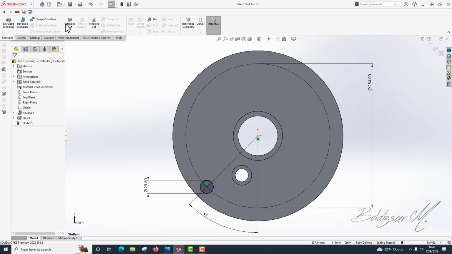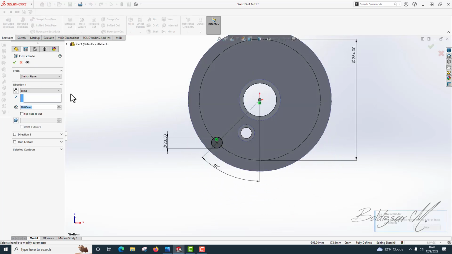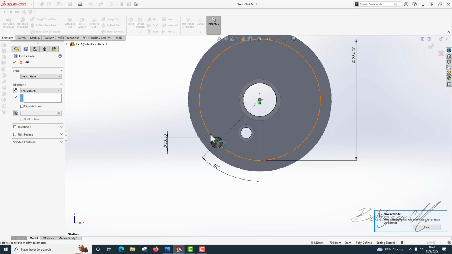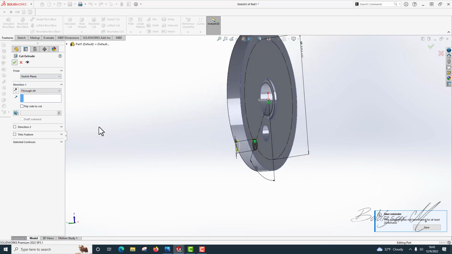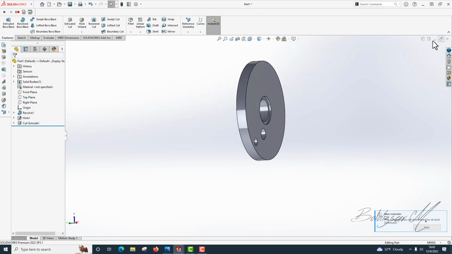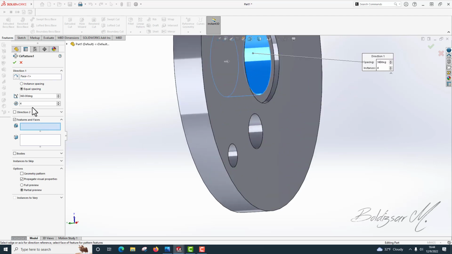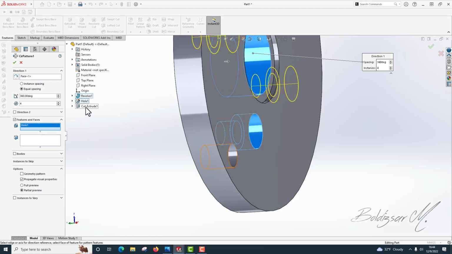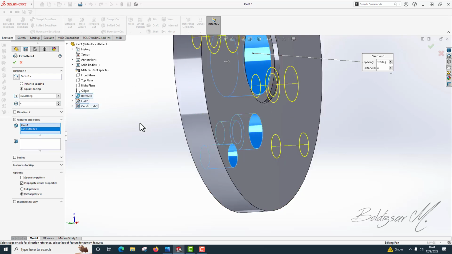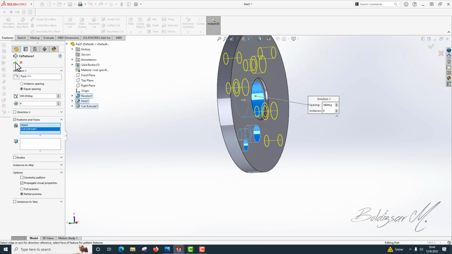Okay, features, extrude cut, through all. Okay. Now we will use circular pattern. As a direction, put this circle from inside. Features, we select this hole and this cut extrude. 4 is okay.